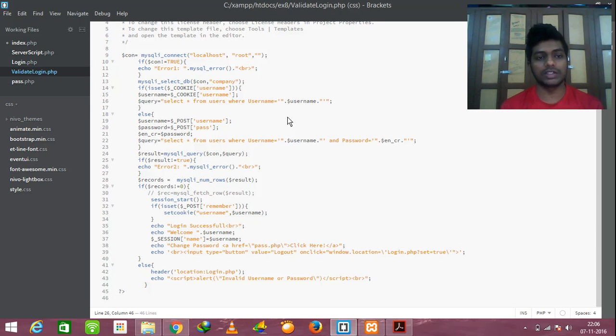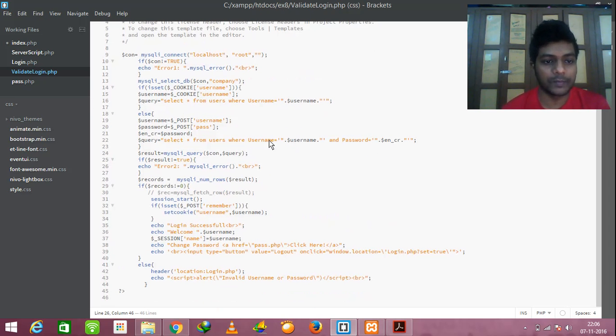So here again the connection is established to the database, and again it will check if you have already registered or signed up, and it will use the cookies to check whether you've already signed up or not. If not, it will use the superglobal variable POST method and then store it, and the query will be stored and executed and stored in the result. And once the username is entered, if it's true, then records is equal to mysql_num_rows. Here it will calculate the number of rows your username has.